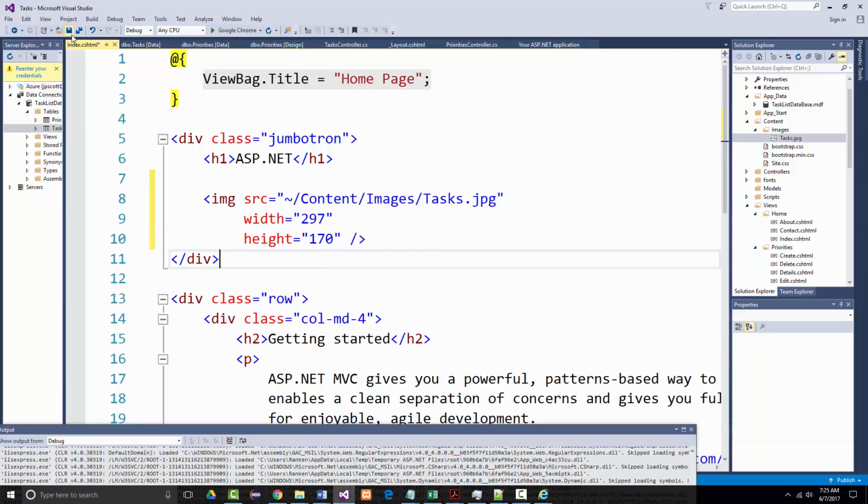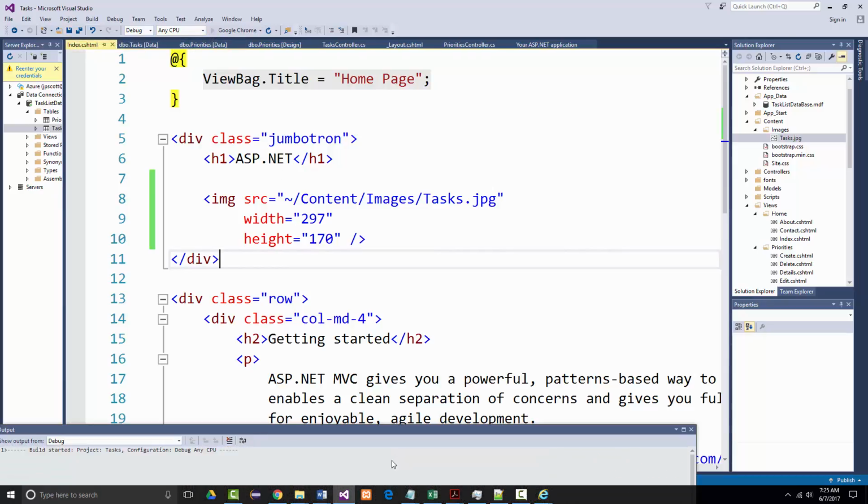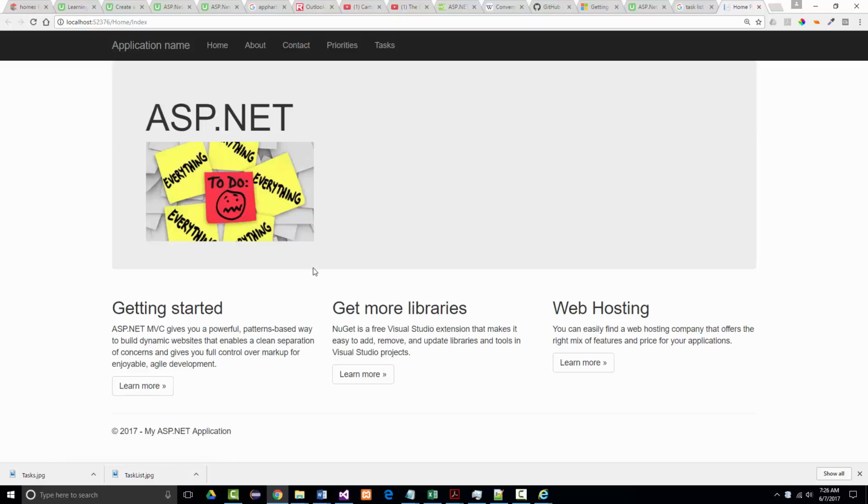All right, let me save this and let me run this one more time. In fact, I should have really changed this as well. The ASP.NET is kind of a silly thing to have in there. But let's see what it looks like right now. It's already looking a little bit better. So I'm going to stop the run.